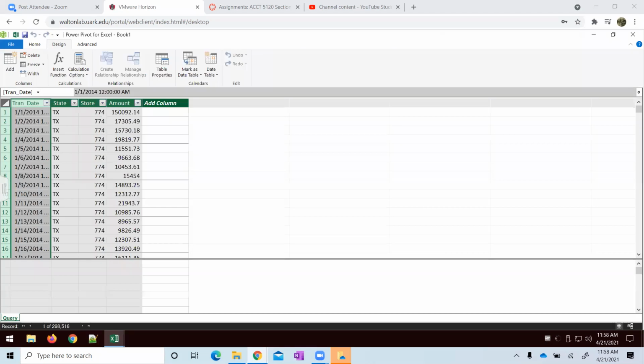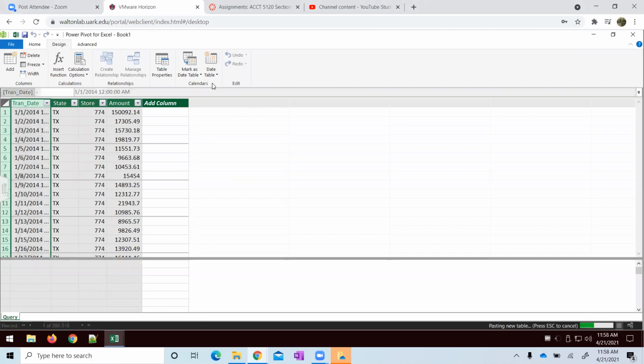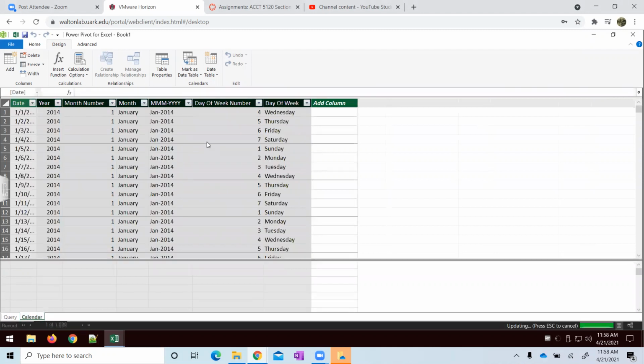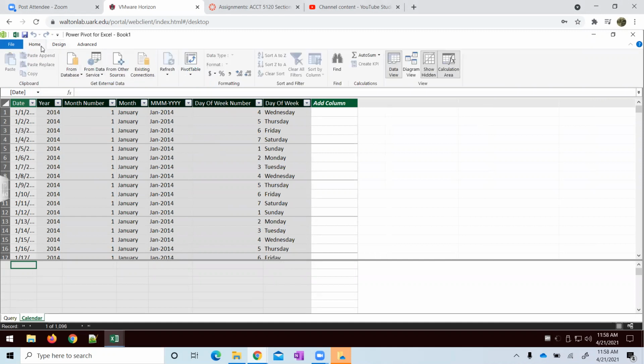So next thing I'm going to go ahead and do is, all my data has been loaded. So I'm going to click trans date, go to my design tab, go to date table, go to new. And my data is going to load. So now I'm going to have multiple tables. So I'm going to return to home. Excuse me. So I'm going to exit out and then return to home.